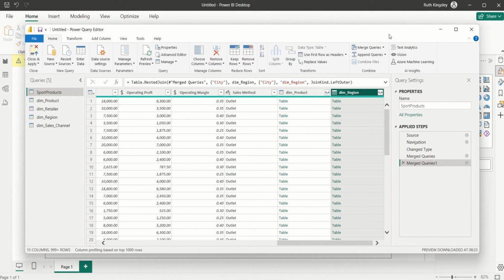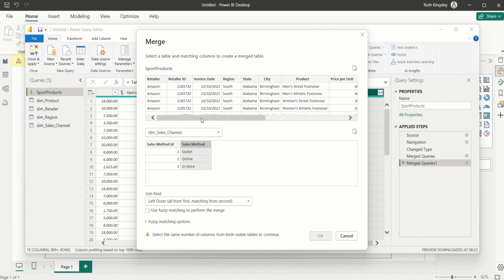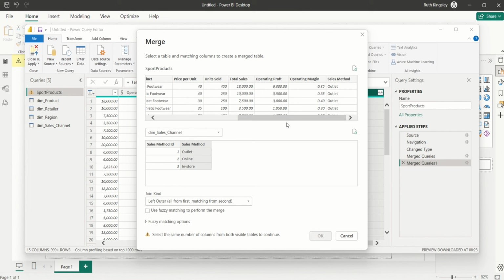Then the next one I'm going to merge, I'll click back on merge queries. Then the next table I'm going to merge is the sales channel. So right on this sales channel, I'm going to select the sales method, and I'll scroll down here and also select this sales method. Once I select this sales method, I'm going to click OK.